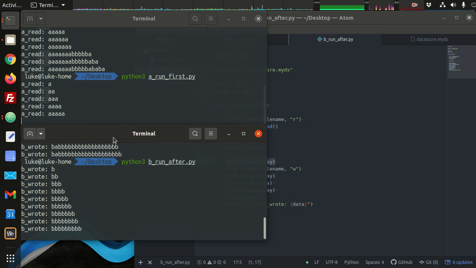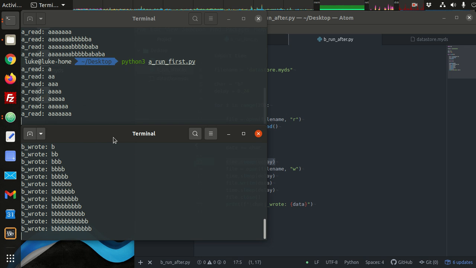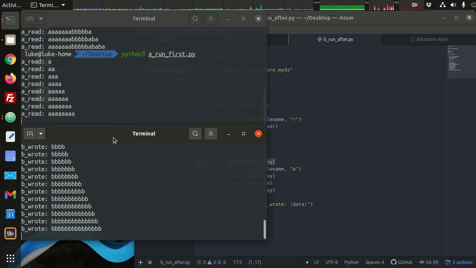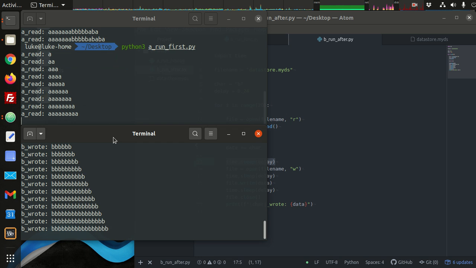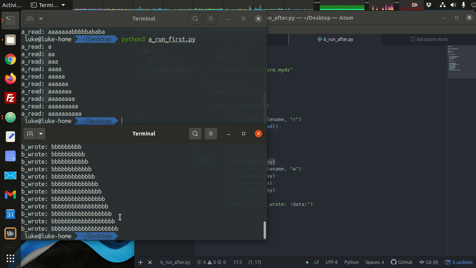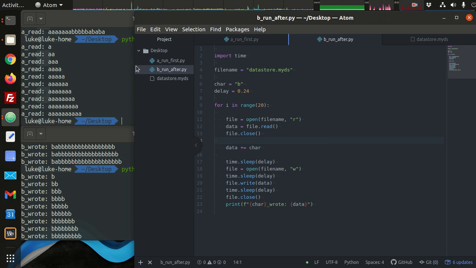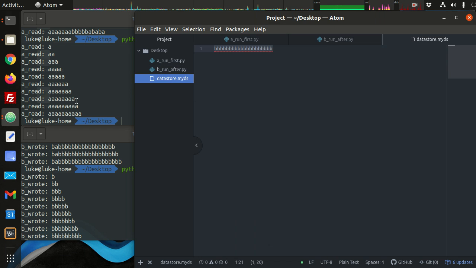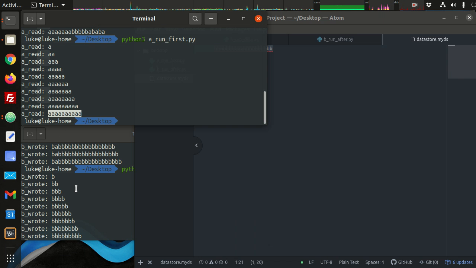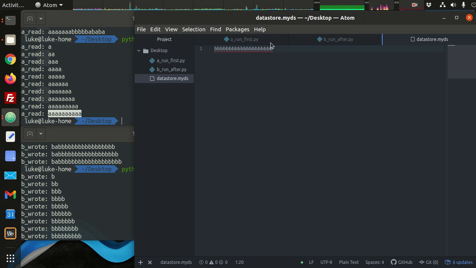Let's see if we can get a good one. That one wasn't a very good one. It didn't mix up the data, but you see that it was still wildly different, right? And if we look at the data store, A meanwhile thinks that it's fine. I have all A's in there, and B just smashed over all of that with a series of B's. So A has a completely different conception of what the data is, which is not good.